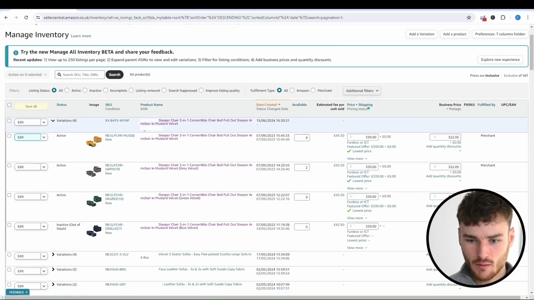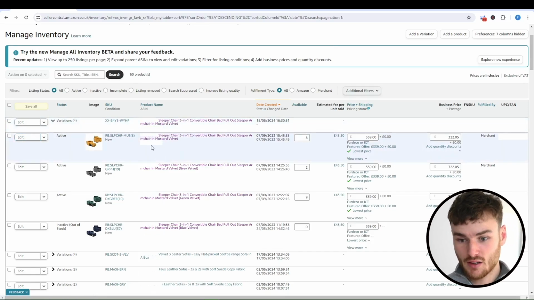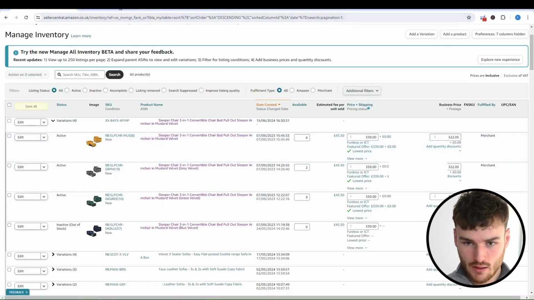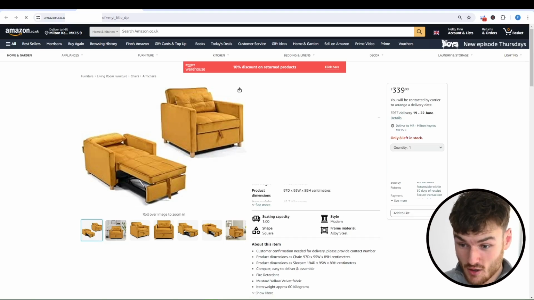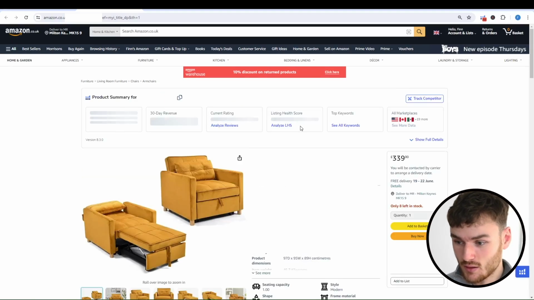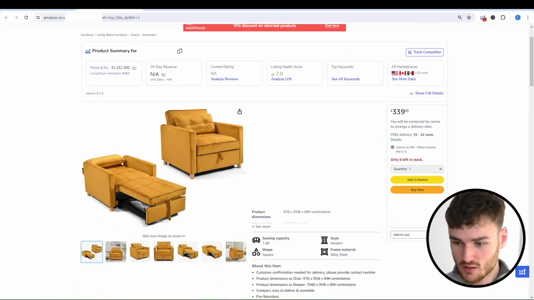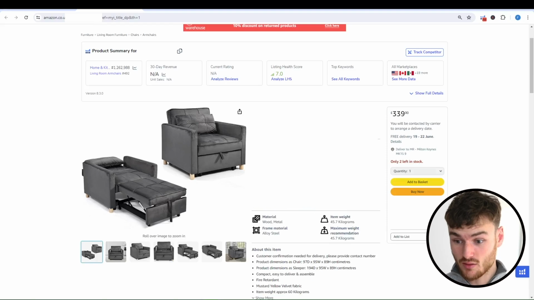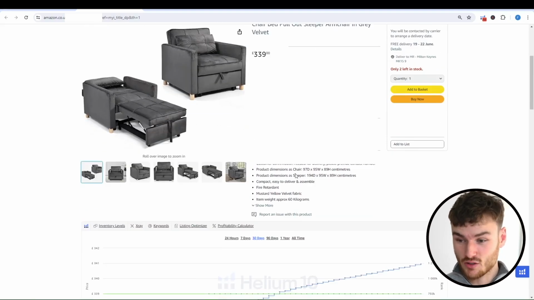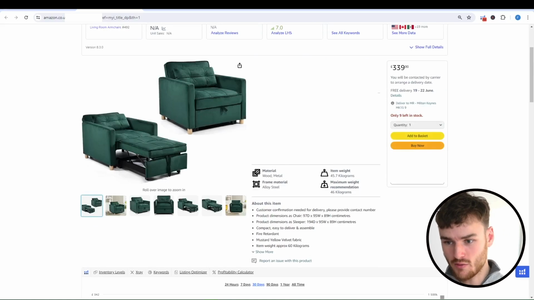I've given it about 10 minutes and Amazon has already created the parent-child relationship. So we've got our parent ASIN here, which is this ASIN here. And then we've got the 4 different colors: mustard velvet, grey velvet, green, and blue. And if we go on Amazon, I'll show you here. Amazon has created the variation on their website, and we've got the different colors. The images have been transferred as well as the bullet points and description. So there's no issues at all with this listing.